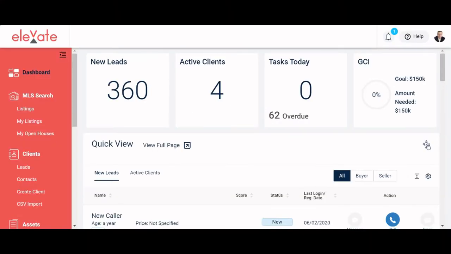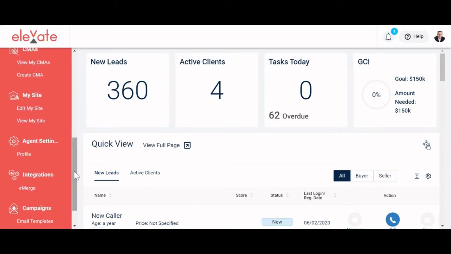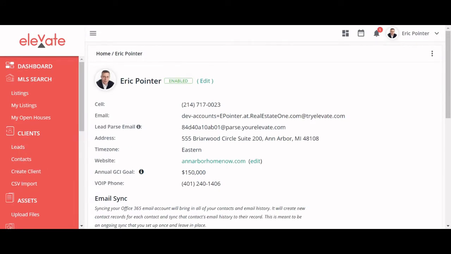In this video, we will cover how to take advantage of your SMS campaign functionality in your Elevate CRM. In order to utilize the SMS campaign tool, please ensure that you have established your VoIP connection to your Elevate CRM. In order to do so, go into your profile section, which can be found on the left-hand column of navigation, to create your VoIP connection.